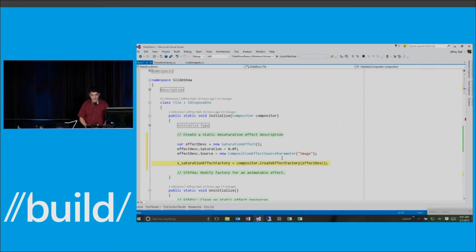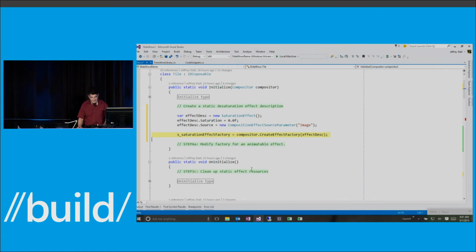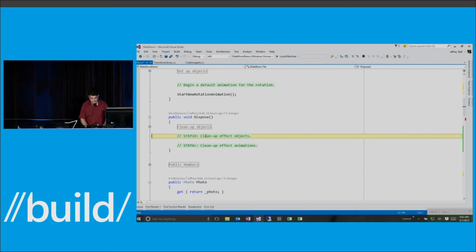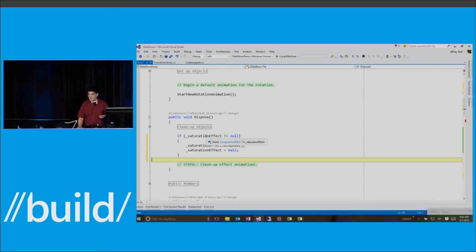So at this point, I have my effect factory, but I'm not able to display an effect. So one of the things I want to do is, like before, clean things up when I'm done. And this is just cleaning up the objects.